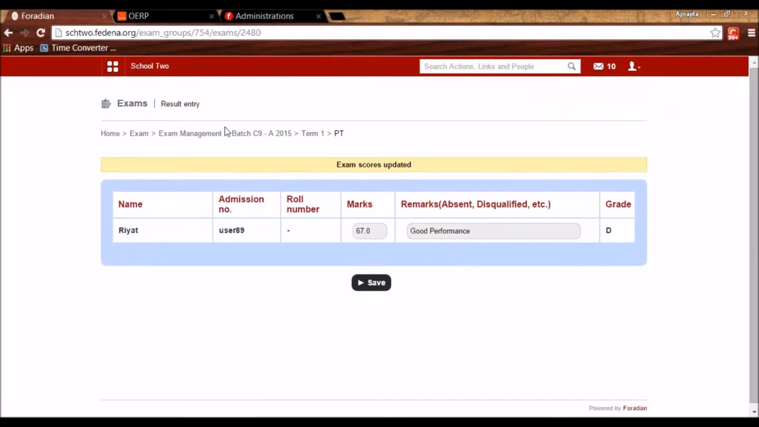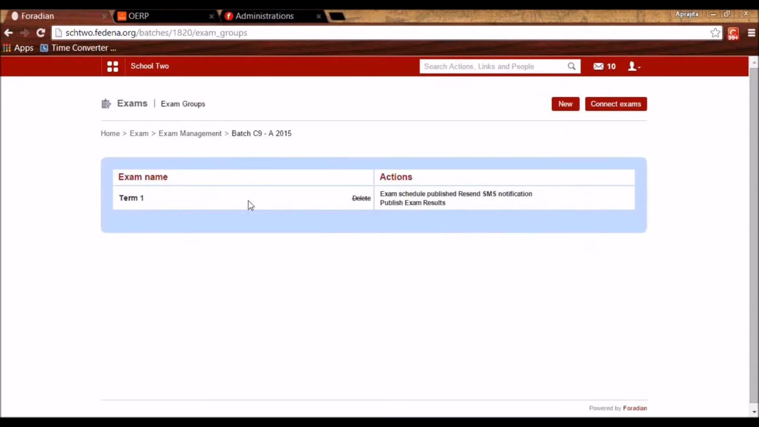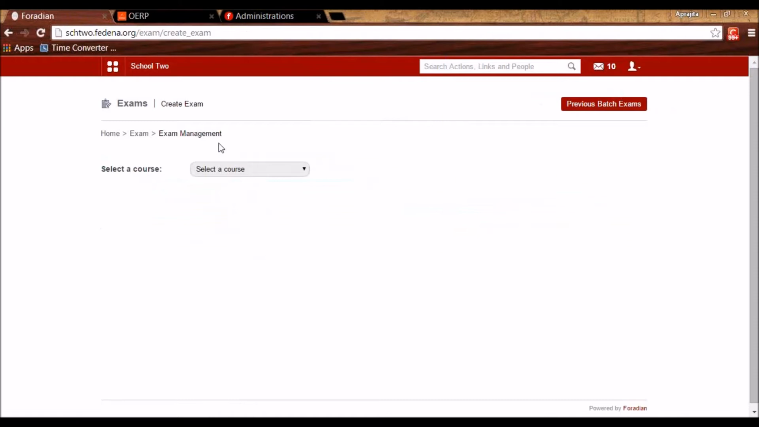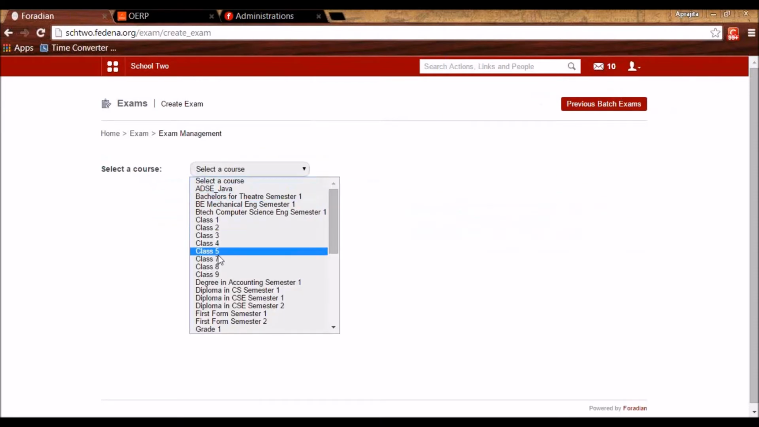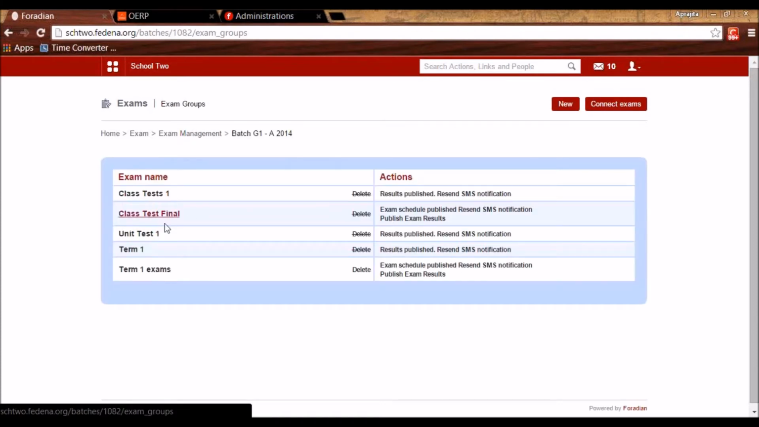And once the teachers have entered the marks, the FEDENA administrator can approve or publish the exam result so that the students will get notified about it. So like this, I have created many exams. You can keep on creating exams as per the educational schedule or the examination pattern that is followed there. I've created 5 exams here.